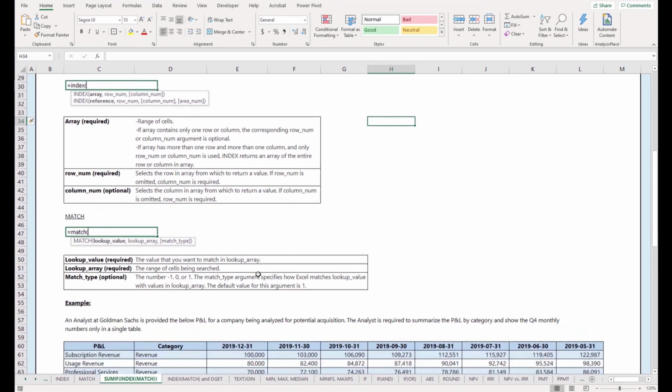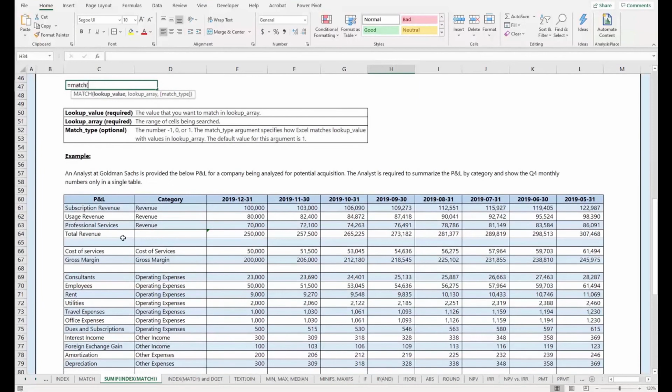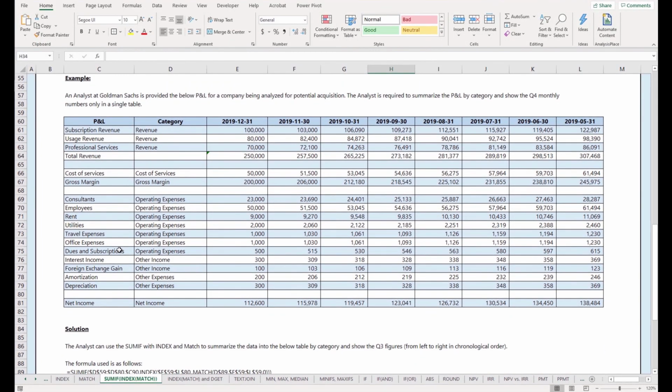So in our example, an analyst at Goldman Sachs is provided with the below P&L in the table seen here on screen. And this P&L is for a company being analyzed for a potential acquisition. The analyst is required to summarize the P&L by category and show the Q4 monthly numbers only in a single table. So as you can see in the table here, we've got the P&L expense and revenue accounts. We've got the category, i.e. revenue, cost of services, gross margin, operating expenses, other income, other expenses, and net income. And then we've got the monthly data. So we want to categorize these and sum them, and then also only present certain quarterly figures.